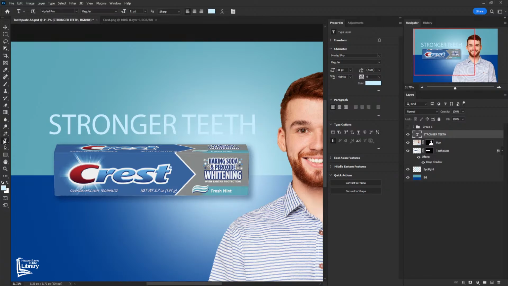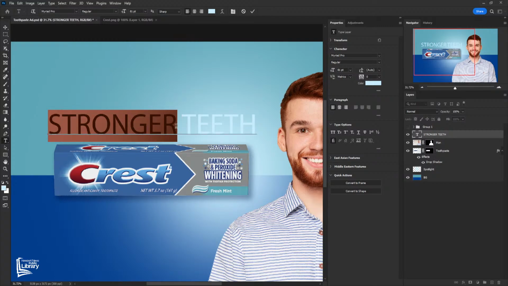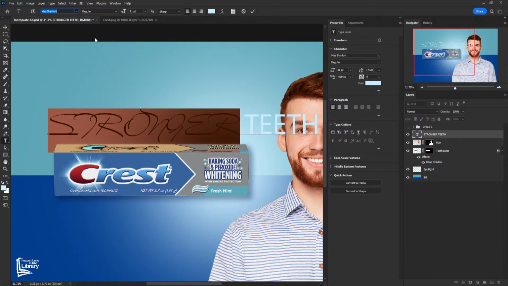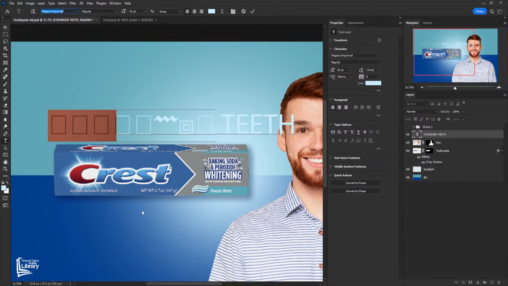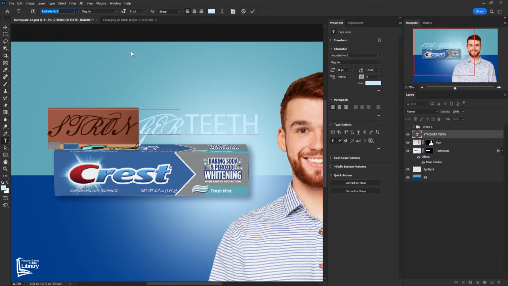So I'm activating my text tool again, and I could either click and highlight specific text. If I just wanted to change the font for part of the text, I can highlight just that specific section of it. So "stronger," I can make that bold if I wanted to. Say I come down to my different font types here, and let's say I choose, you can scroll through.